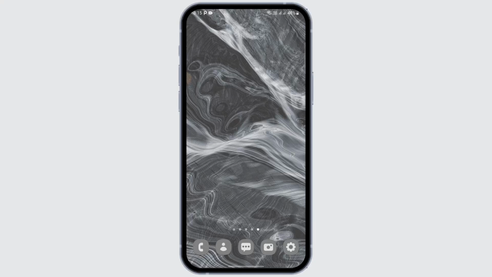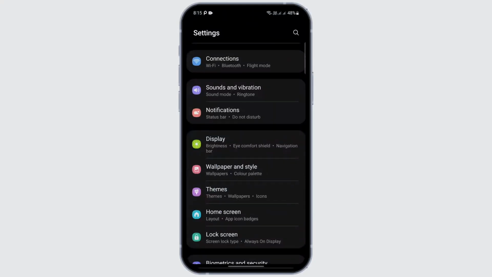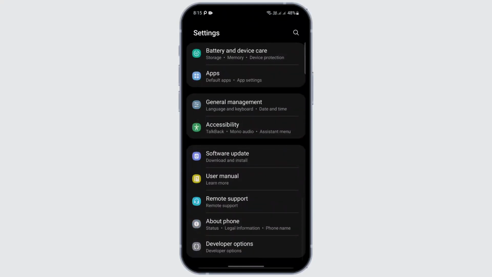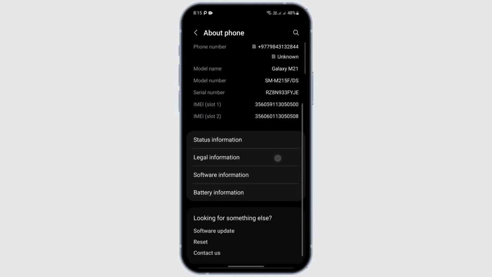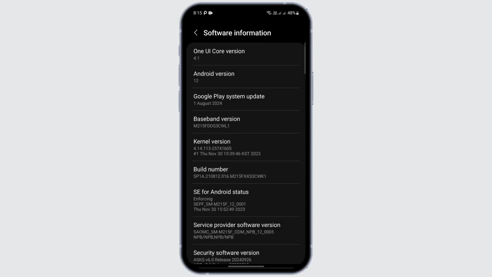So the very first thing you need to do is go to the settings of your phone, and here just scroll down to developer options. If you don't have the developer options, go to About phone, and here go to Software information and tap on the build number 7 times.